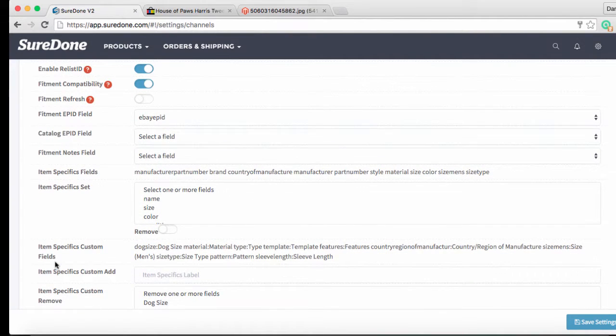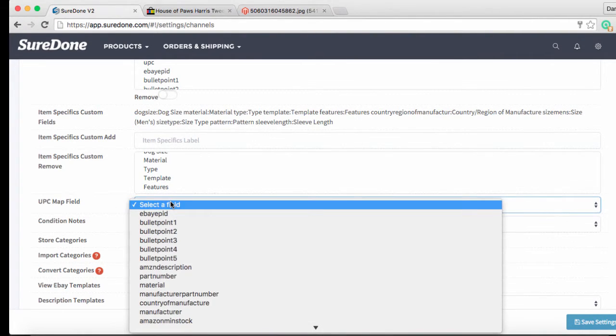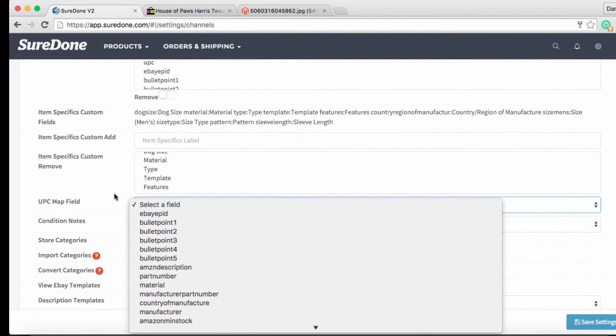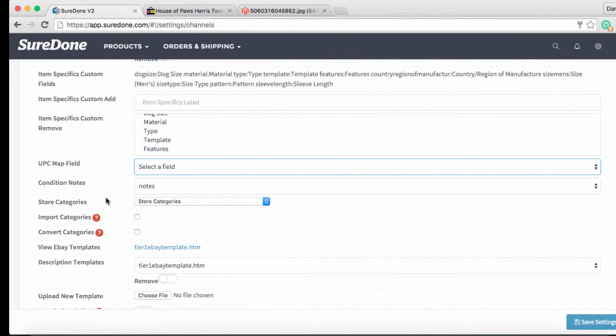Keep in mind most item-specific fields will import with your entire eBay inventory during the onboarding process and will create custom fields automatically. If you need to use the UPC field to map to a particular field that isn't the UPC, please select that field from the drop-down menu. If you use condition notes, please select the field where you want them to display. We recommend that you use the notes field.